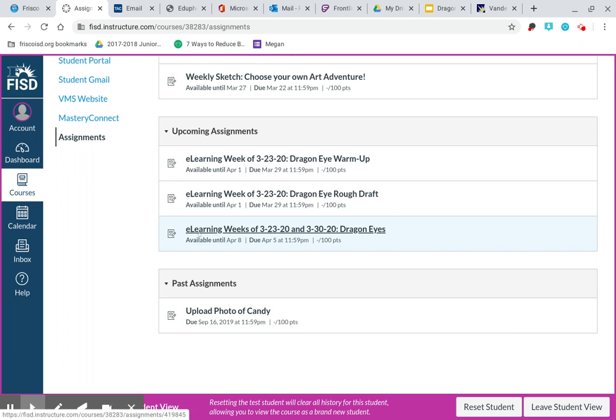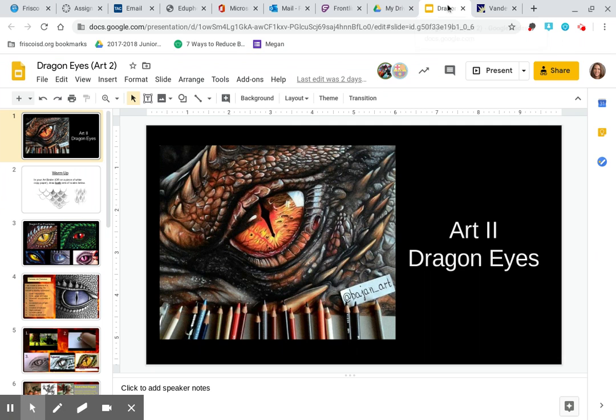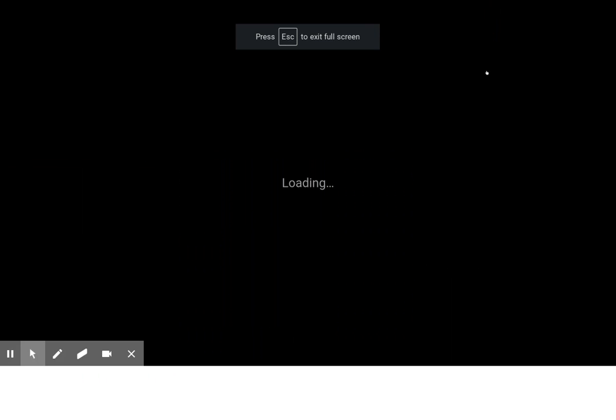Then it says here, e-learning weeks of 3/23 and 3/20 of 2020, Dragon Eyes. The Dragon Eye is due April 5th. If you look under that weeks of and the Dragon Eyes, you can see that it's due April 5th. So you have 2 weeks to complete the full assignment, but you have a warm-up and a rough draft that are due by the end of this week. Hopefully that makes sense to everybody. And now knowing that, I'm going to hop out of there and go on to our presentation, Dragon Eyes.